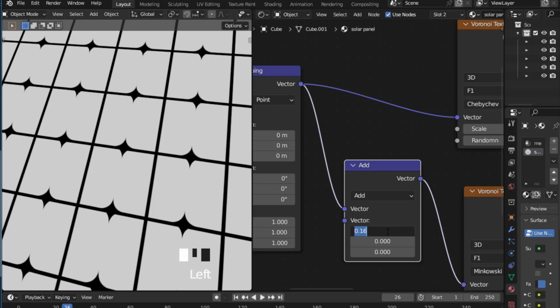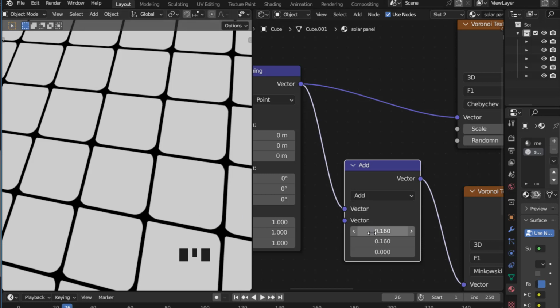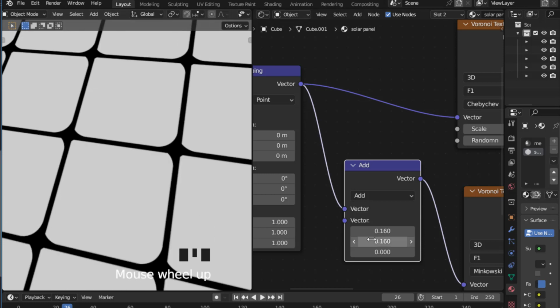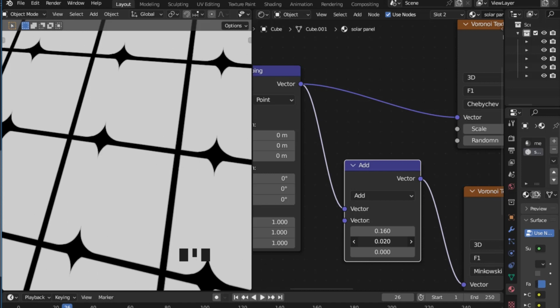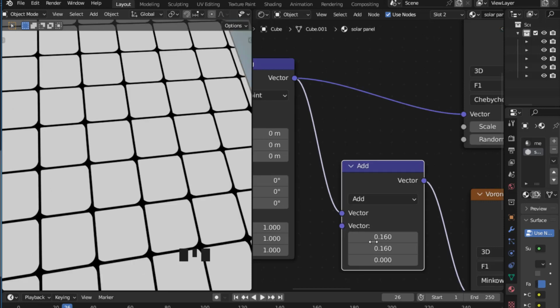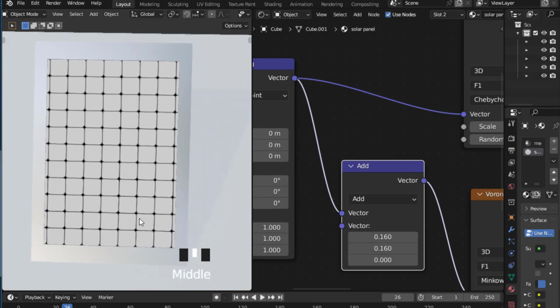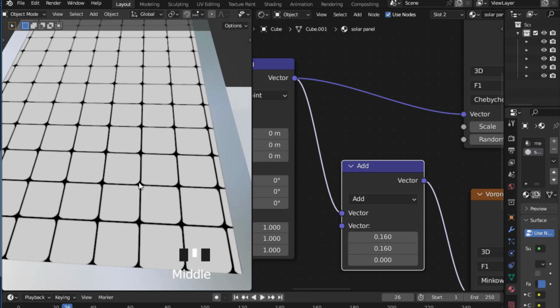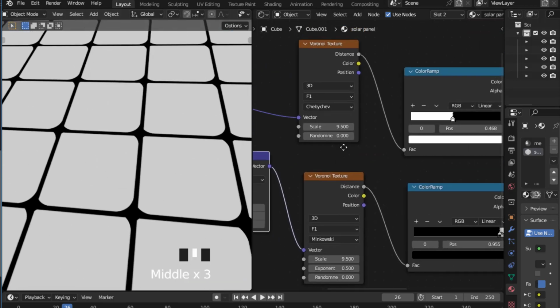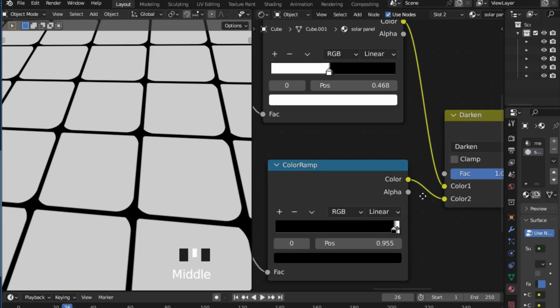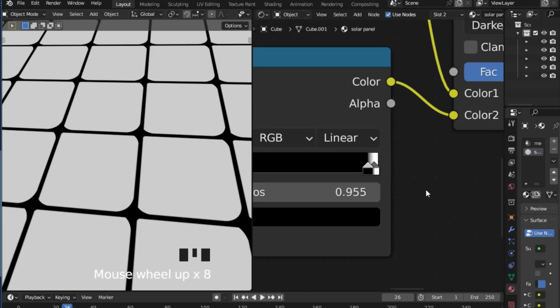Now select it and press Ctrl plus C to copy and Ctrl plus V to paste it. Maybe we can move it a little bit on the y-axis so that it can be in the center. So guys, as you can see, we have this line, and let's maybe make it look a little bit bigger.